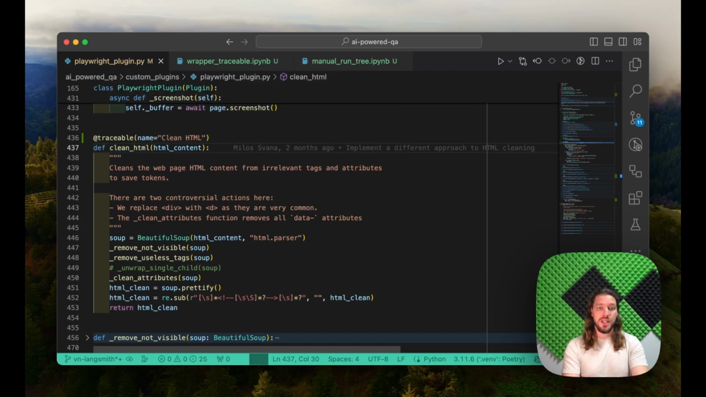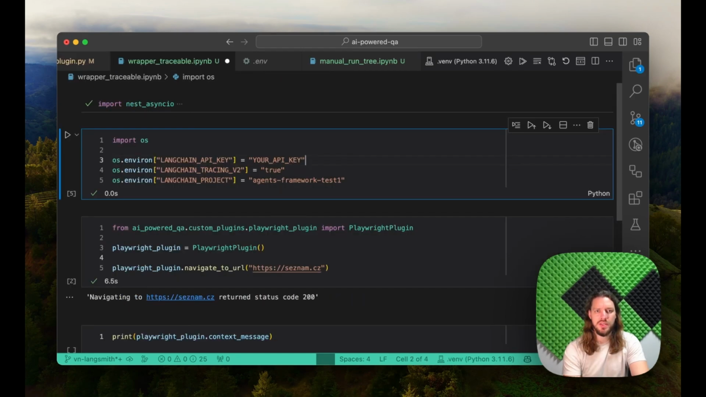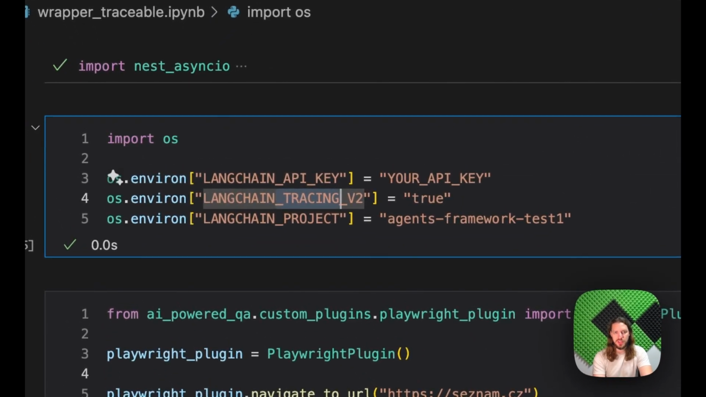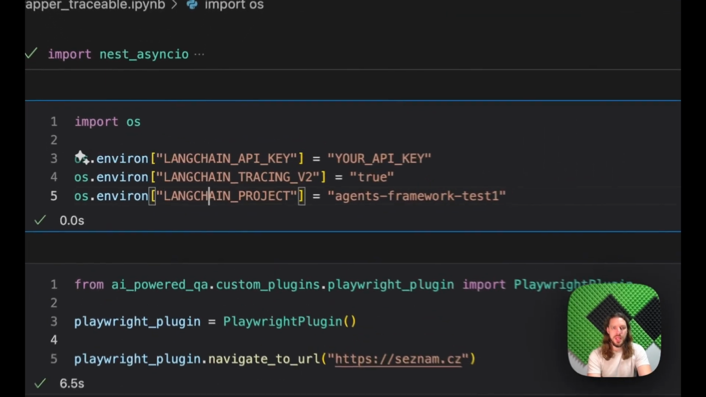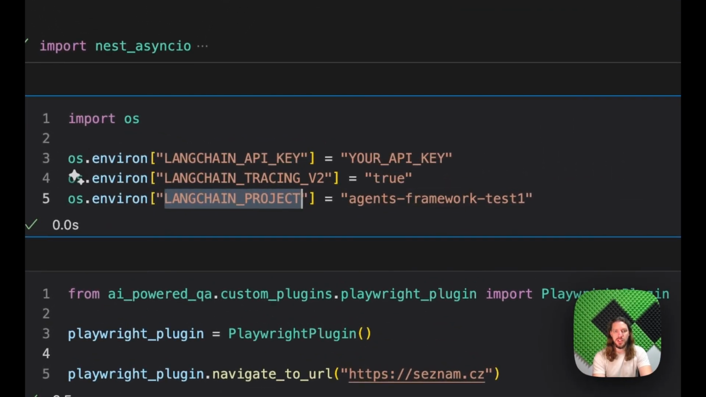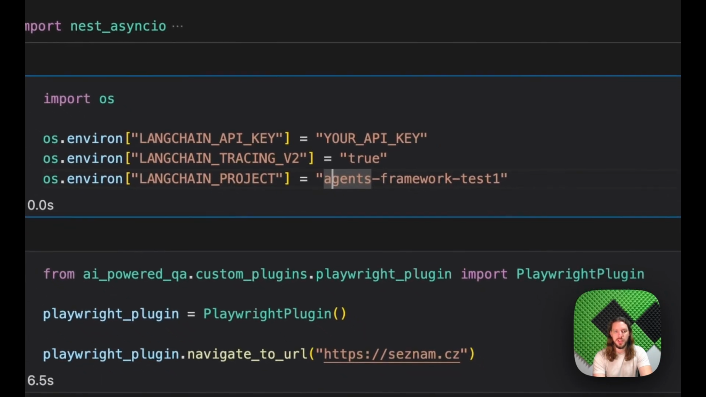Now let's try to run this and see how it looks in the LangSmith UI. All I need to do to start logging the traces to LangSmith is to just set some environment variables. I need to set the API key that I can find in the settings of my LangSmith account. I need to enable this tracing v2 for the automatic tracing for the decorator and the OpenAI wrapper to work. And then I can optionally set a LangChain project to save my traces under.